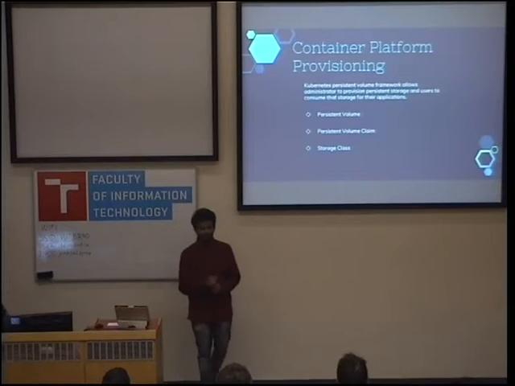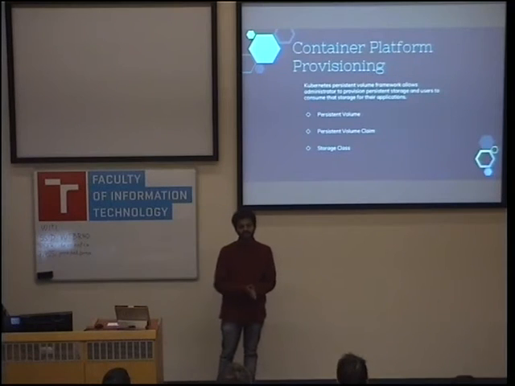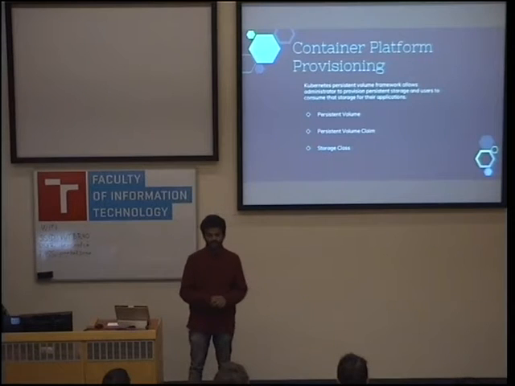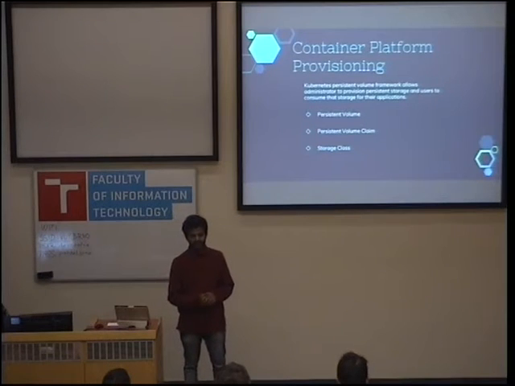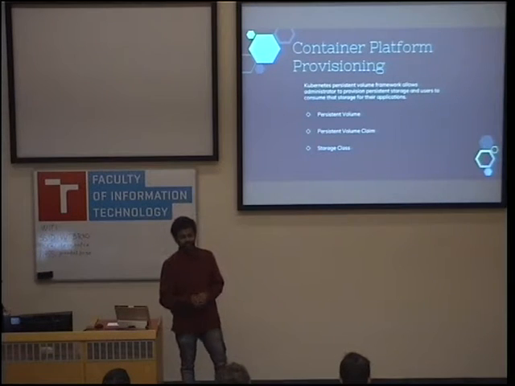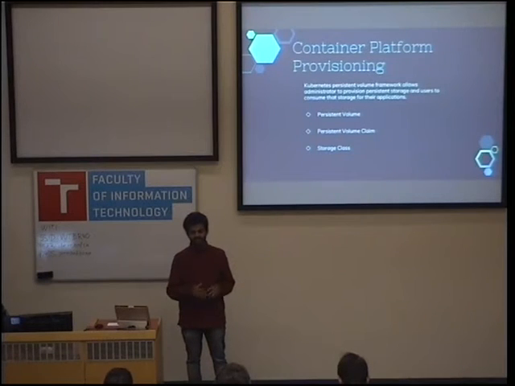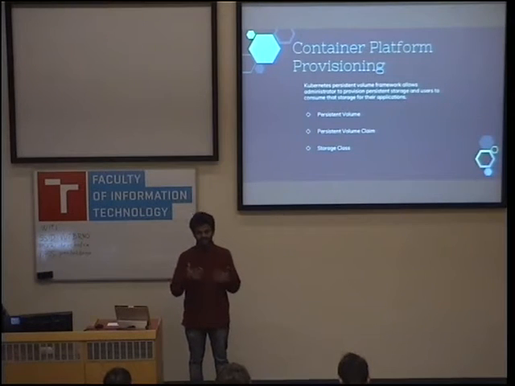So now let's talk about provisioning in the Kubernetes world. Kubernetes has its own persistent volume framework which can be used by any pod. The backend storage can be anything. It gives the abstraction to the users and the administrator to use the volumes.